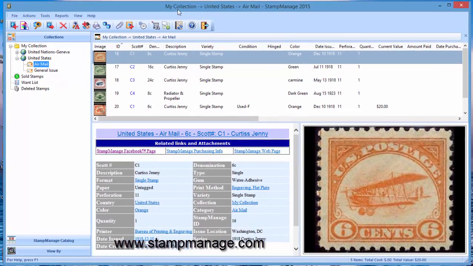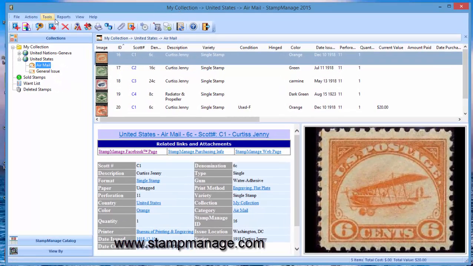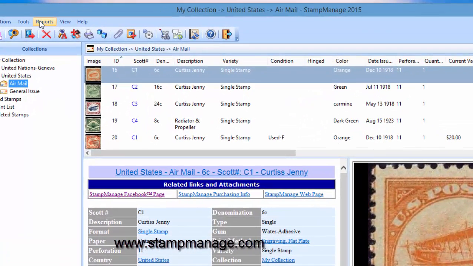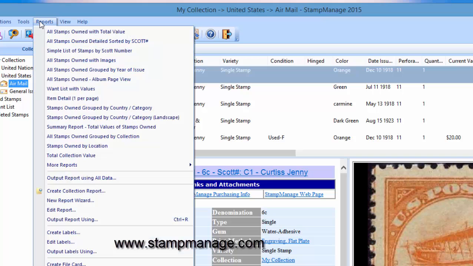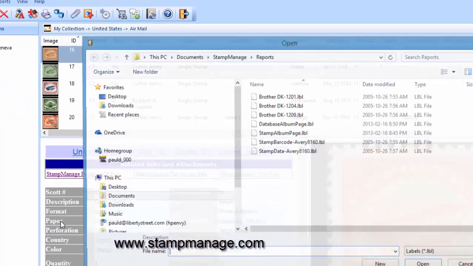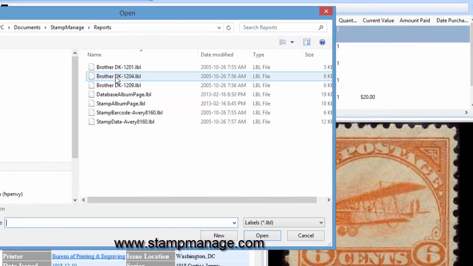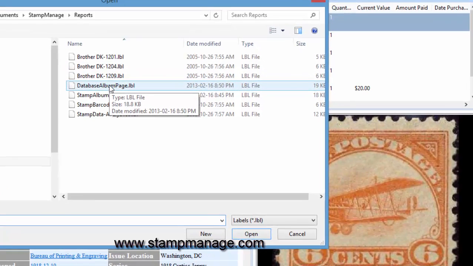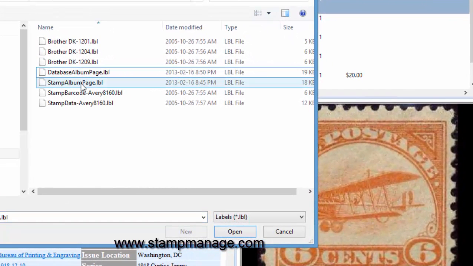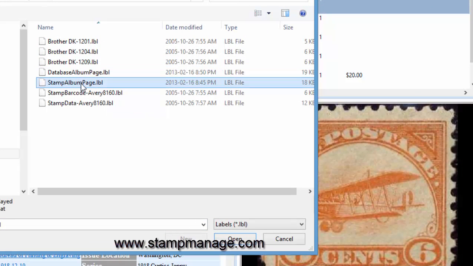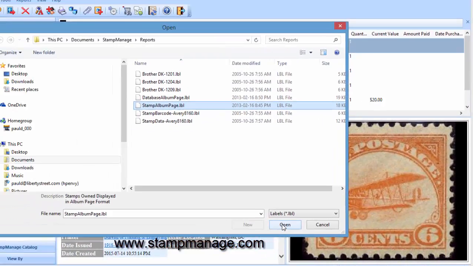Now, let's say you want to change what fields show up on these album pages. What you're going to do is select Reports, Edit Labels, because we're outputting labels in the album page report. So you say Edit Labels, and there's two files you need to be aware of: the database album page label file or template and the stamp album page template. The stamp album page template is used when you output the collection type album page report. So let's edit that.